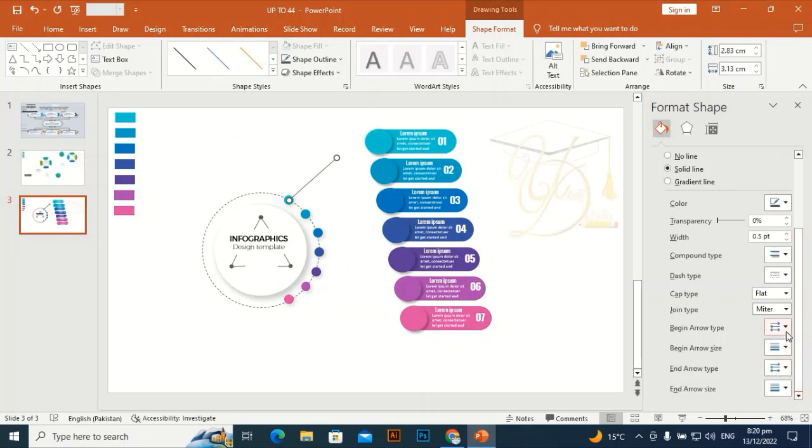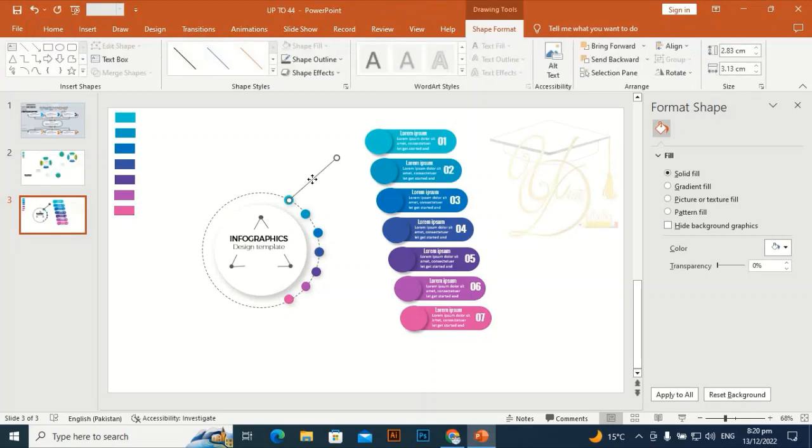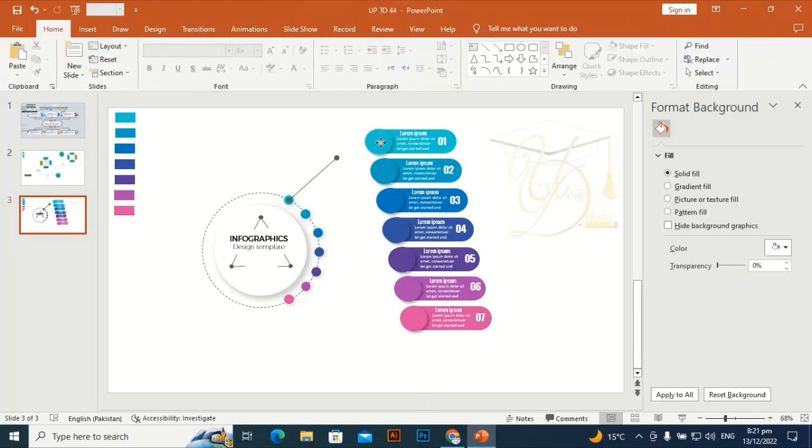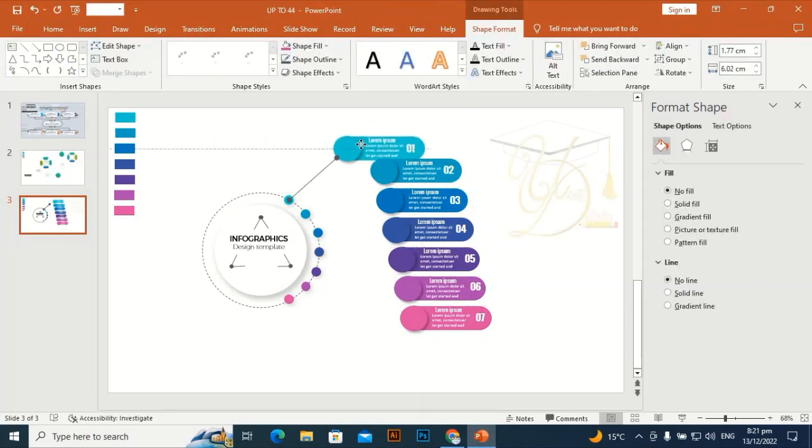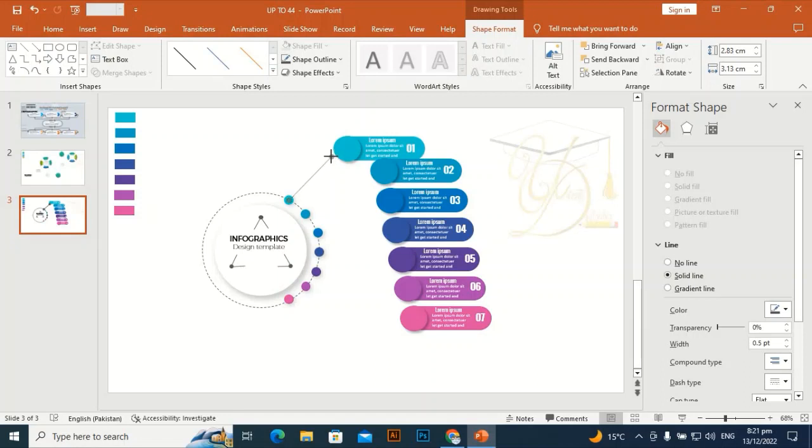End arrow we will take, and begin arrow will also be taken. Size, we will make it bigger. Yes, it's okay. Drag it here and place it here. Ctrl D to duplicate it. Okay, yes.